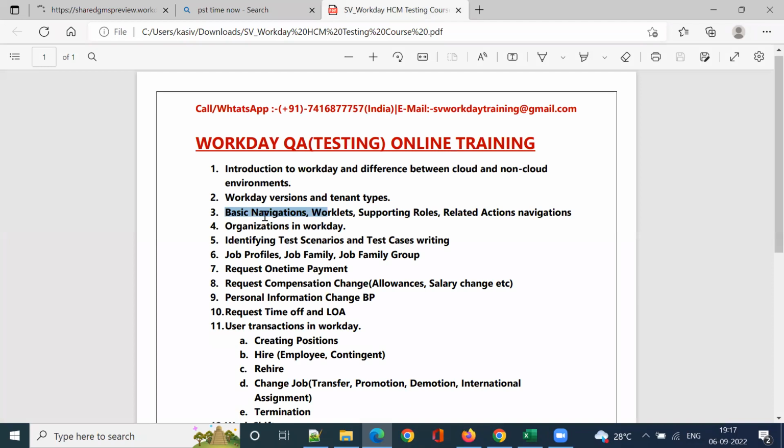And then basic navigation. If someone gives you the Workday tenant, how do you navigate in it? What are all the do's and don'ts? Just like that, you cannot use the tenant. We need to have some awareness in order to use it. And what are the different worklets? What are the roles? Roles here again are a part of security. And what are the related actions? What all comes under the related actions of each configuration or navigation?